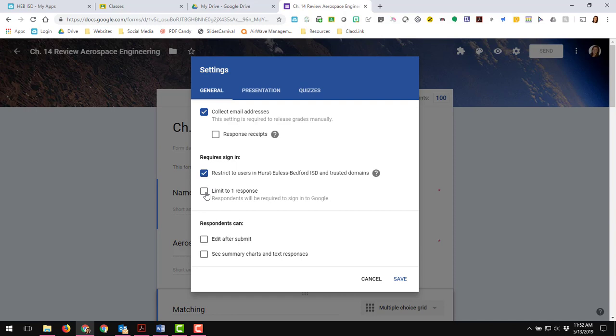If you want to limit to one response, especially if you don't want them redoing the assignment over and over again, or for quizzes, you probably want to have that box checked. For now, I'm leaving this unchecked because that allows me to go in and fill this in multiple times as I play with it and test to make sure my form is working correctly. But once I'm ready to release to students, I'll go in and check this box.